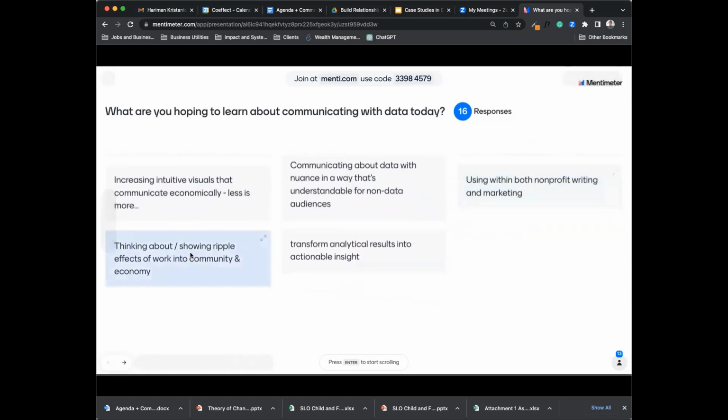Awesome. Yeah, and showing the ripple effects of our work into the community and economy. I know that RMMFI has really thought about this. You actually have a really nice theory of change that describes this. So I think that was where we were hoping to go next. And thank you everybody for sharing what you're hoping to learn about communicating with data. This is super, super helpful in just guiding our conversation.